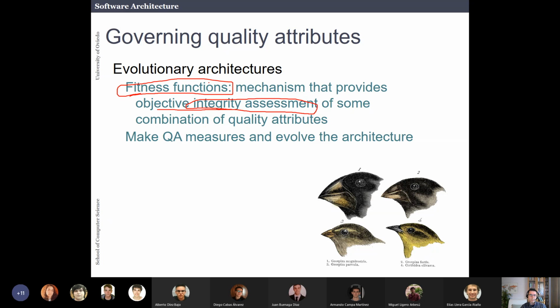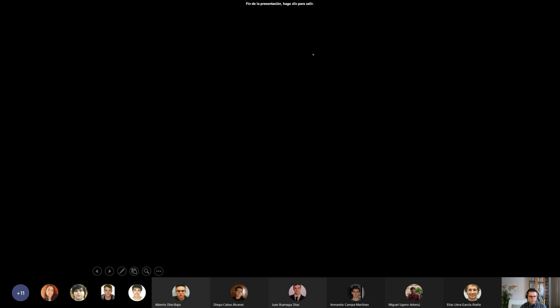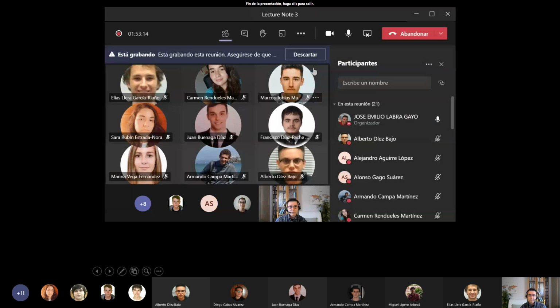So that's the main point of this slide. The main goal is that you understand that you have to have some kind of governance of the quality attributes along the project. So when you are working on the project, you have to be careful with how the measures of the quality attributes are evolving with the project. And that's all for this set.